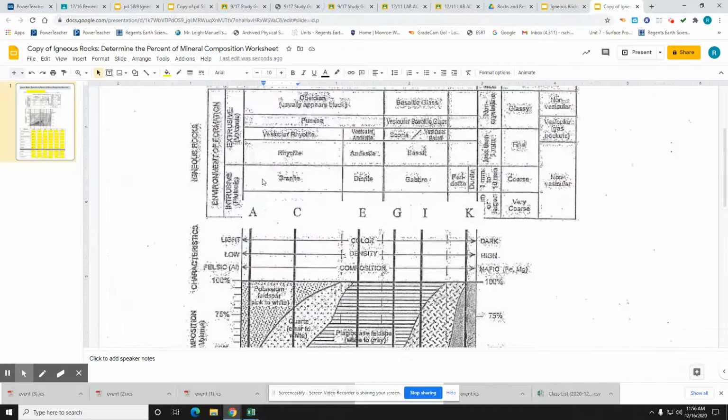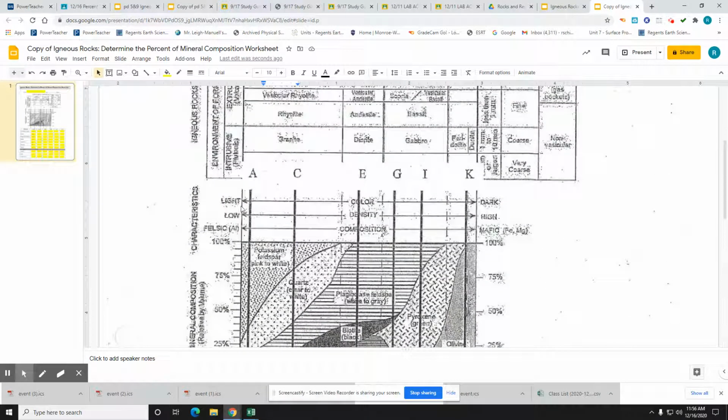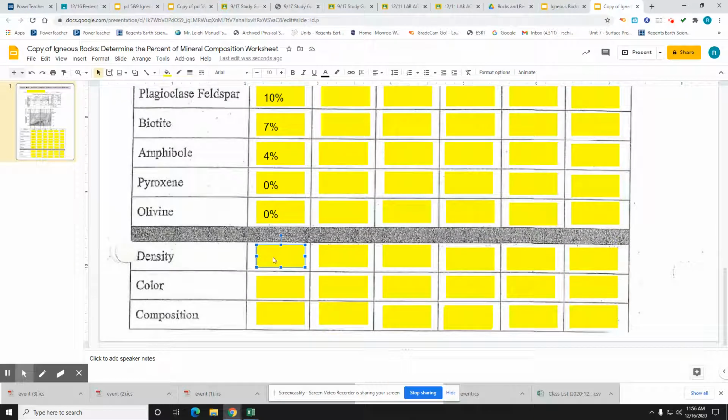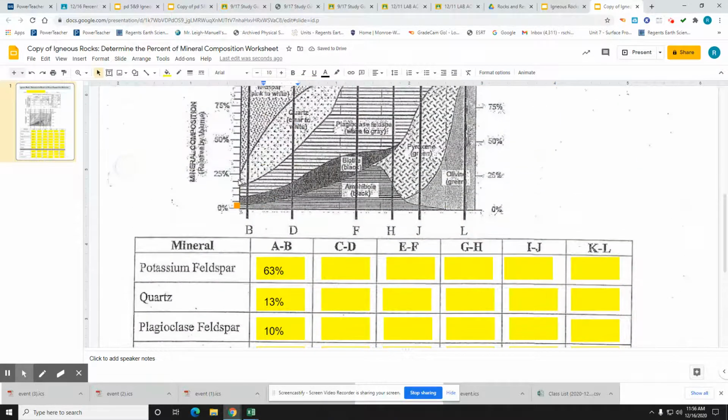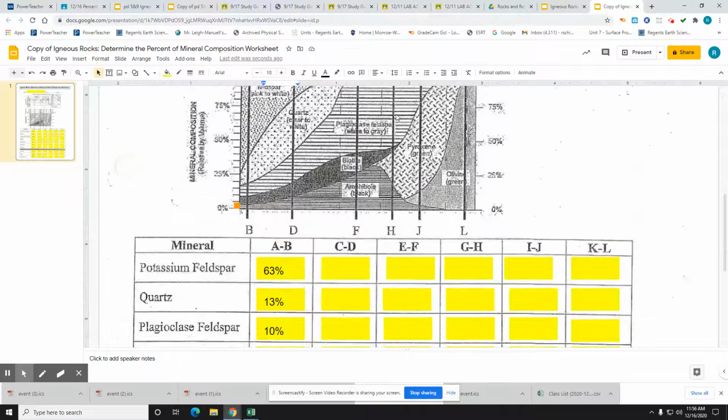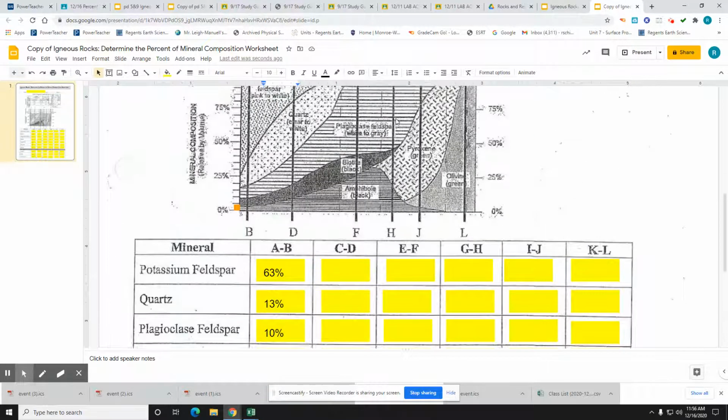For this particular rock, AC, it's on the light lower felsic side. So where it says density, that's going to be low. Where it says color, that's going to be light. And where it says composition, we call that on that side felsic, as we've learned. Okay, so I've covered that line as an example. Let's take a look at line GH, and we'll use that as an example. Then I'm going to ask you to do the other ones on your own.